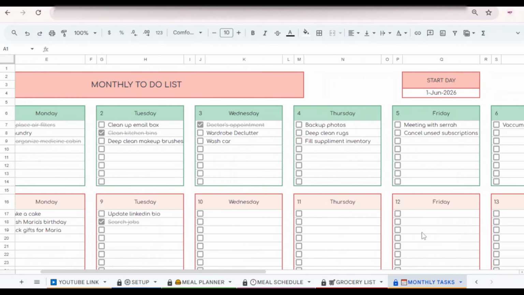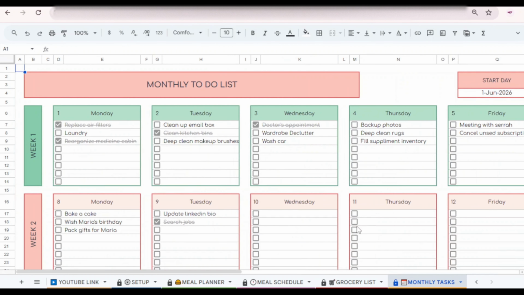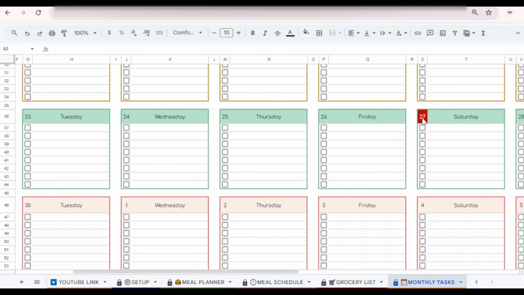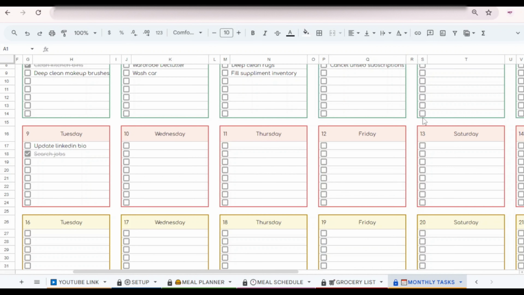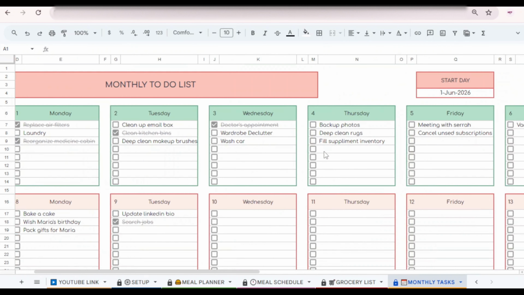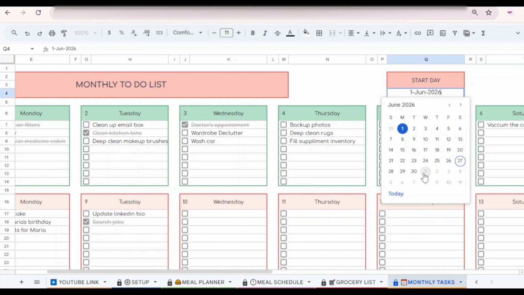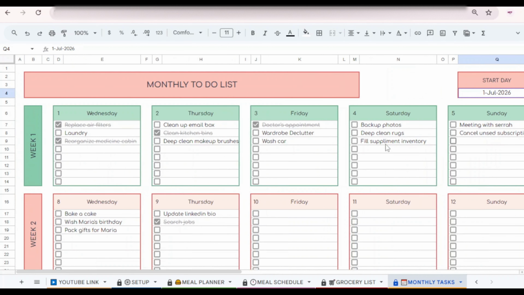Next you have a bonus monthly to-do list. So you can write your pending tasks here, and if the date is red it means the current date. I have selected the month of June here, but if you want to select some other month, for example, I can select 1 July. And if you want to use it for the next month, just select these cells and press backspace. If you want to change all of these tick boxes, just select them, press spacebar, and again press spacebar.